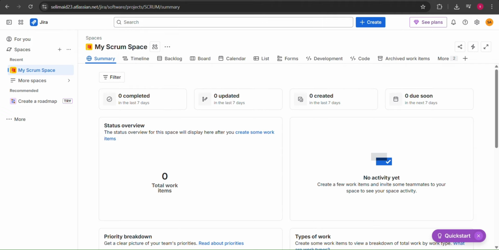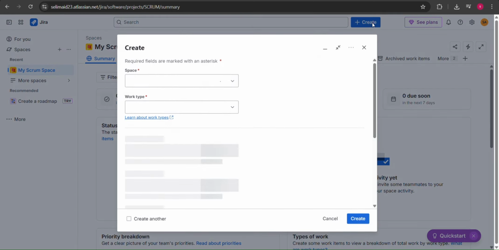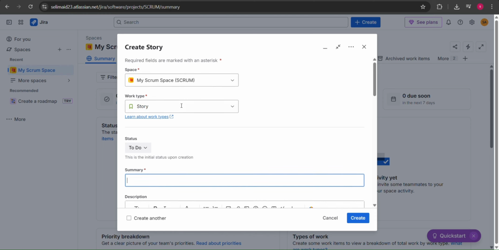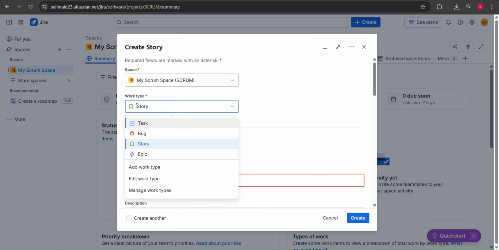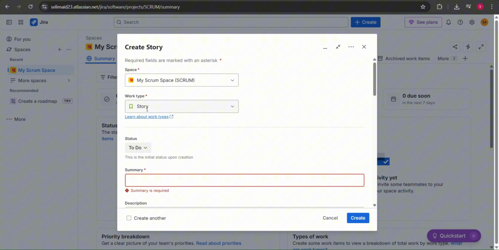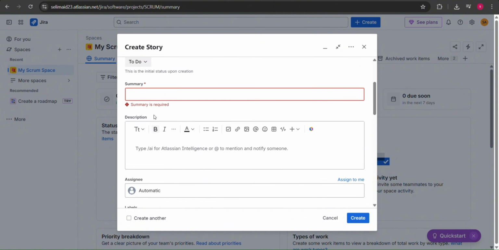So first, let's go to Create. Click on the plus Create button here. Choose your space and choose the type of the work you want to create here. We will use story. Now here, just create your summary for your story.